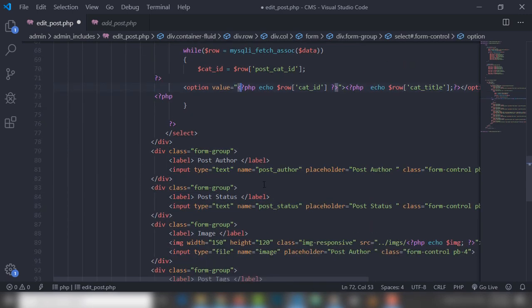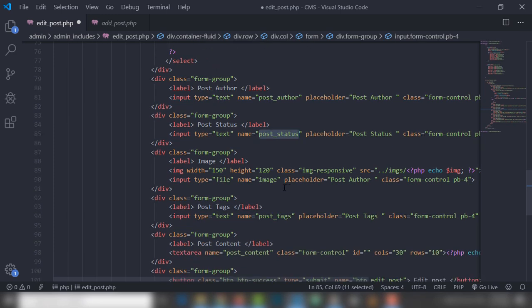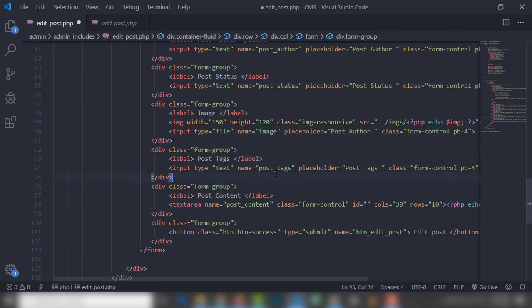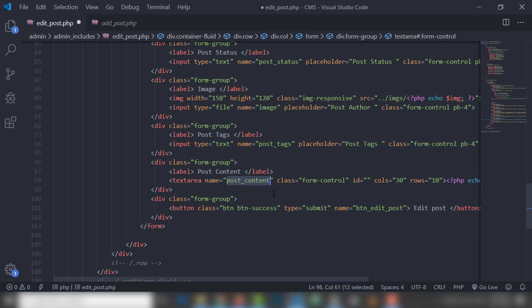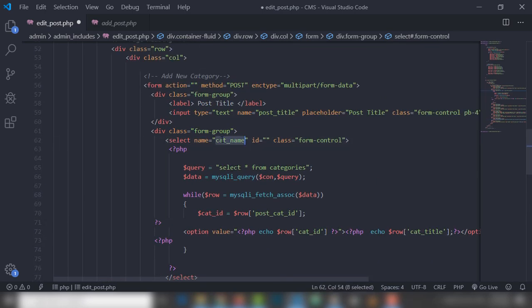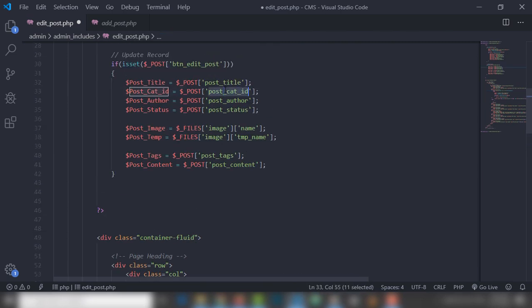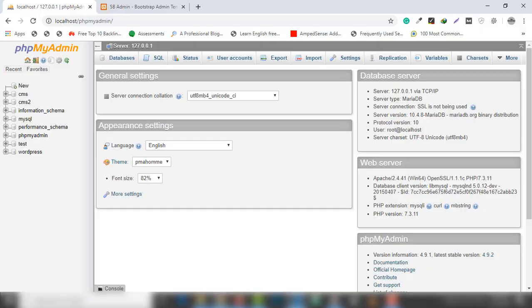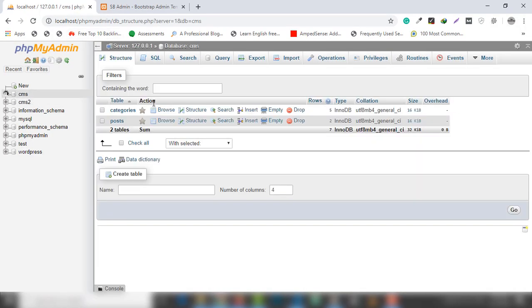Now next thing, have the same name attributes, like post author, post status, and this is the image, post tags, post content, right? Everything is the same, but I changed cat name, right? So you need to copy that, go to above and paste on here. This get name will assign inside our post get underscore id variable. So first I'm going to show you this get name and get id.